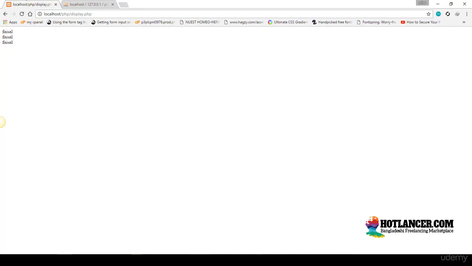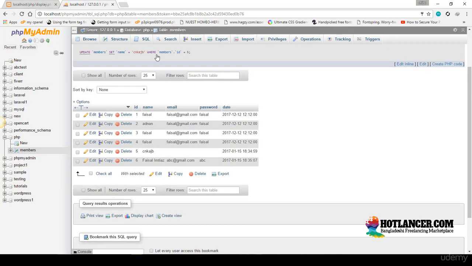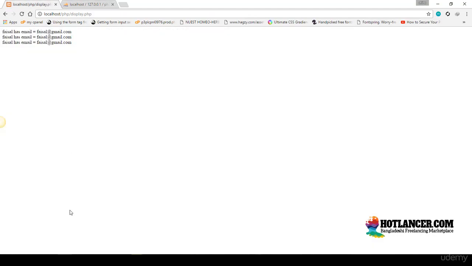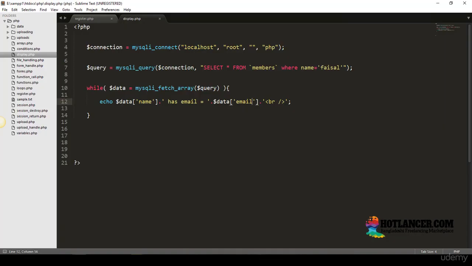Okay, let's reload it again and you will see Faisal has emailed this one and this one and this one. These are three records that have the same email address. Okay, so that's how you can select data from the database. Let's see if we have time, we can also read update. Okay, or let's continue with the deletion.